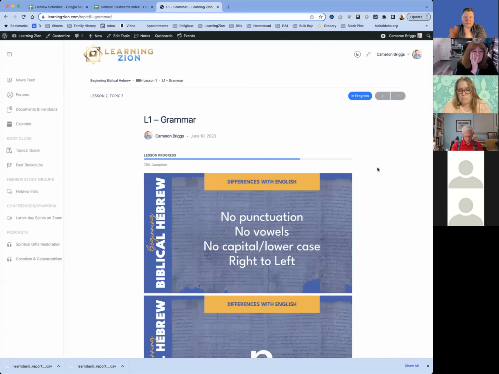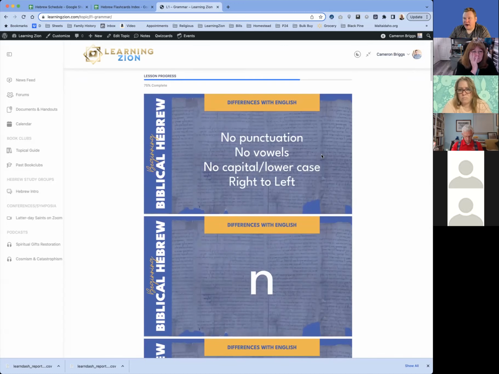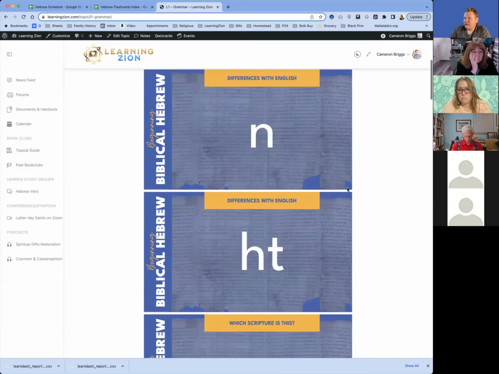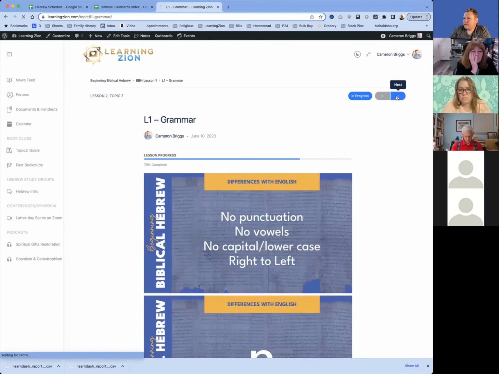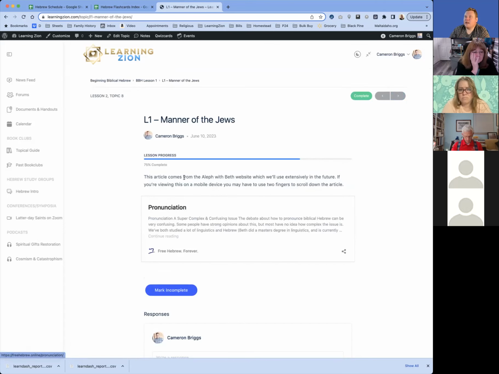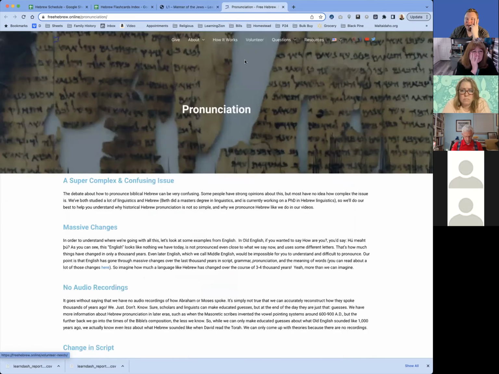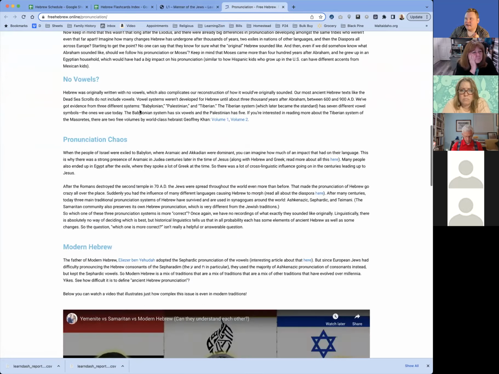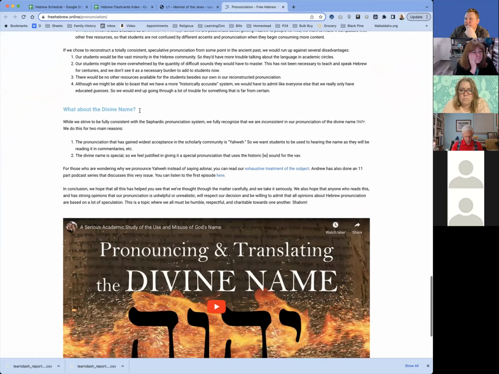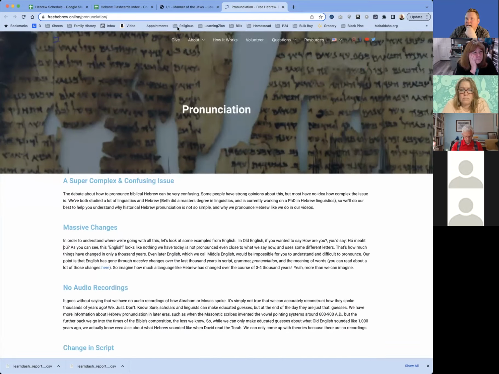And we'll separate all of the grammar slides out. So all of the grammar rules that we learned tonight are here. And yeah, those are pretty straightforward. There's not any extra homework with that one. This manner of the Jews. This week, we're just going to be learning about the Sephardic pronunciation and why it's so important that we're learning it. Many times you might have people asking you, why are you learning the Sephardic of all things? But here is a good article with some YouTube videos, etc., on why Sephardic.